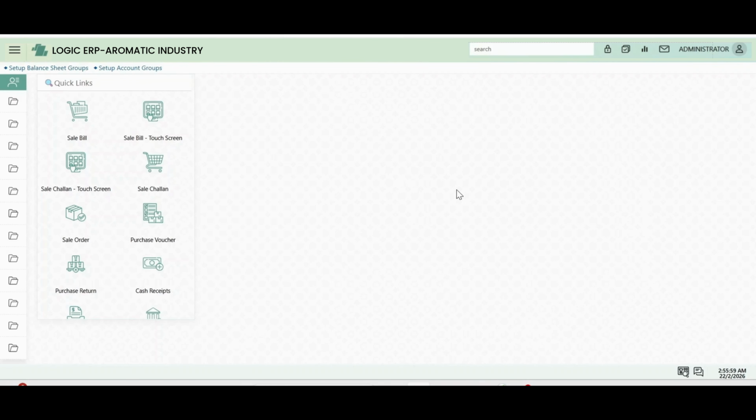Hi, welcome to this session on account master creation in Logic ERP. In this training, we will cover the complete process of creating account master, understanding chart of account structure, and properly assigning balance sheet group. A strong accounting structure is the backbone of any ERP system.